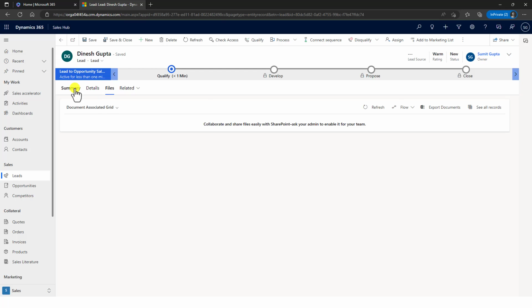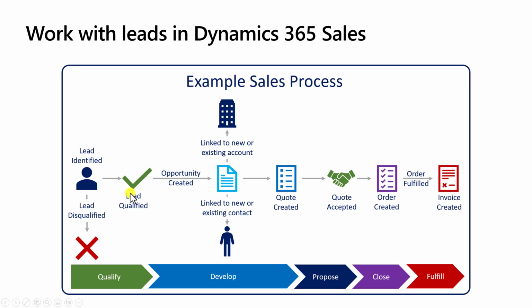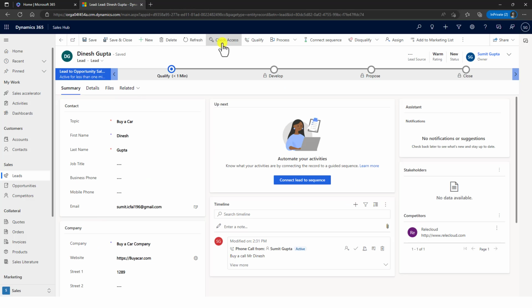Now this lead has been created and it's all good. You are really happy with the lead being created. Now there are two ways this lead can be handled. It can be disqualified, which means Mr. Dinesh is not interested in buying a car from your company. So we can simply disqualify it, and for that we have a Disqualify button on the top.